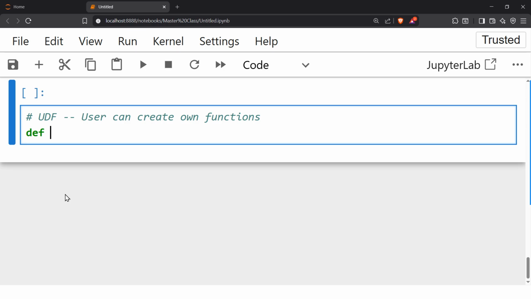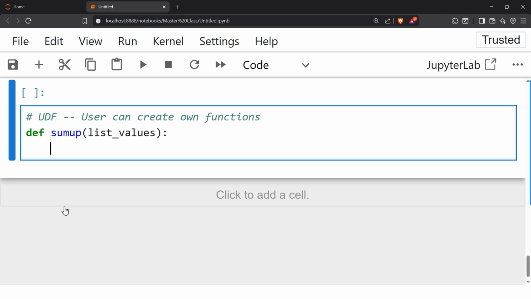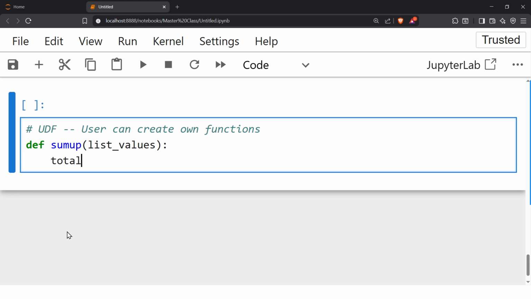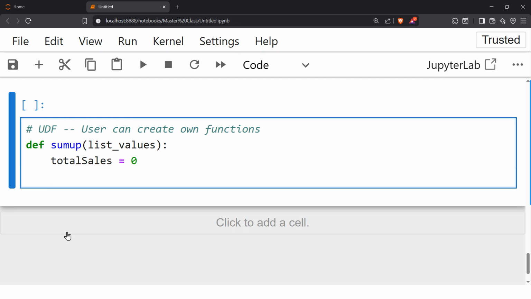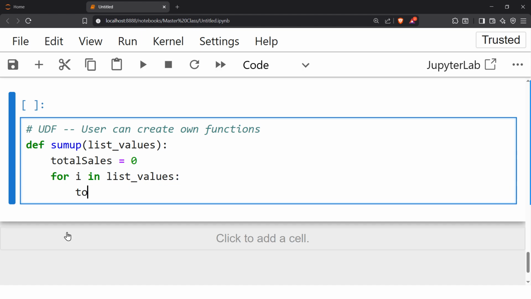Next, you need to provide the name of the function. Here I'm going to use sum of function. Next, I'm going to provide the values, list underscore values. Again, I'm going to type the same program. Total sales equals 0. Next, for i in list underscore values, total sales plus equals what? i here.